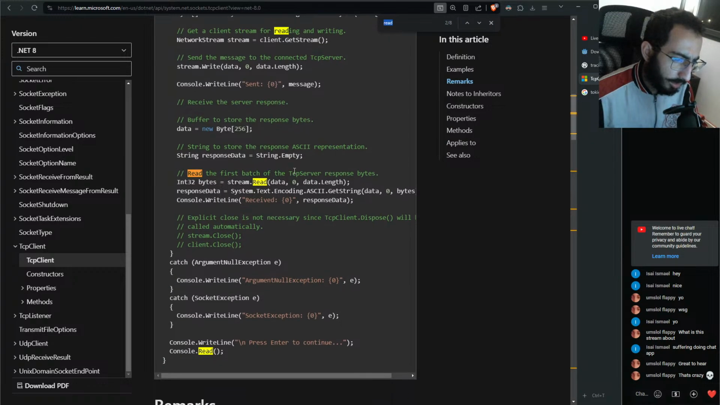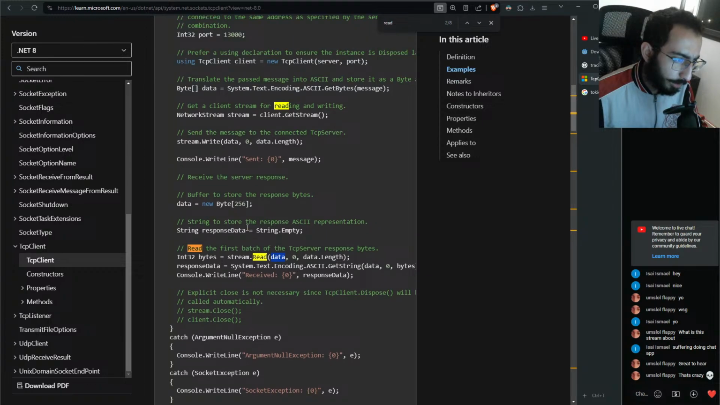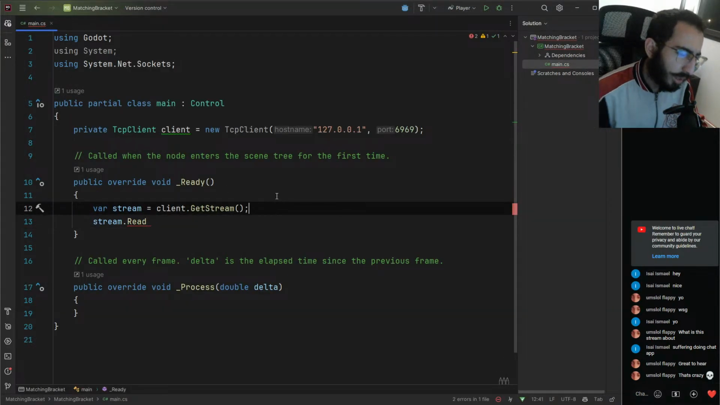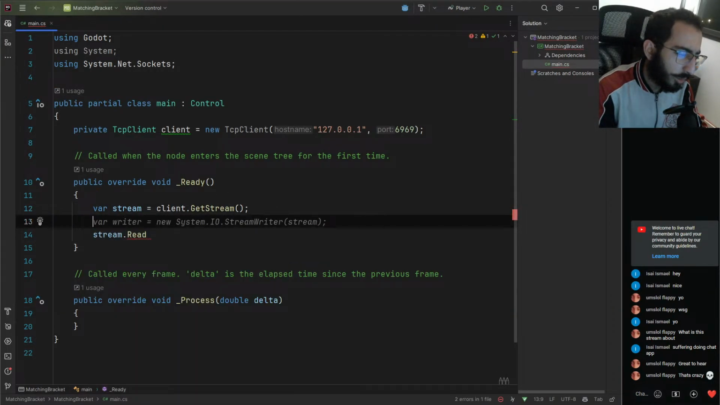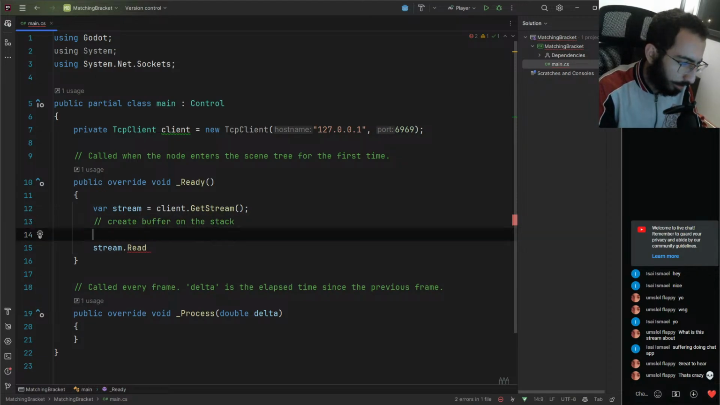Well, yeah, read. So data, it's new byte, okay. Though I believe you can actually do it on the stack. So create buffer on the stack. I don't remember how though.